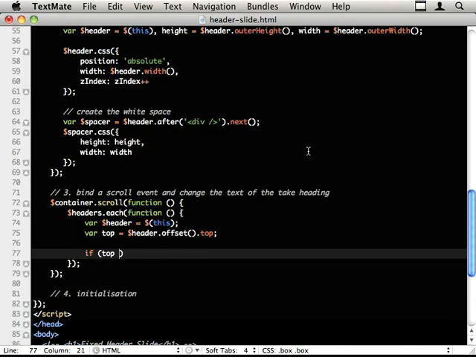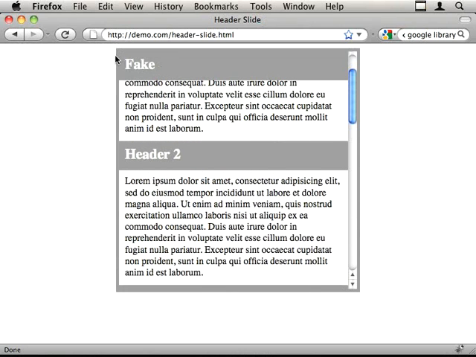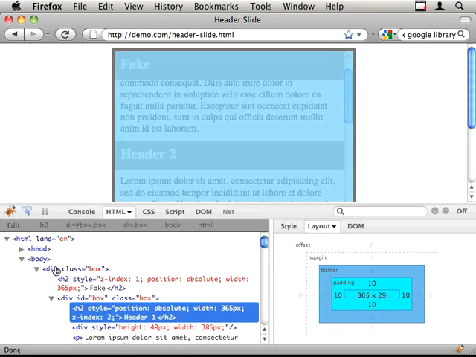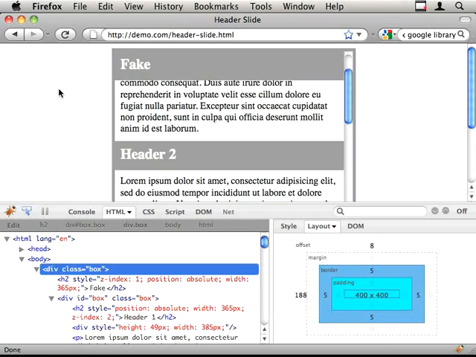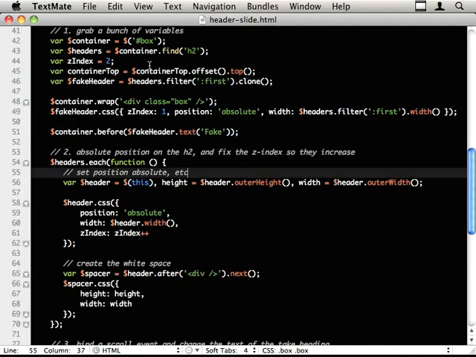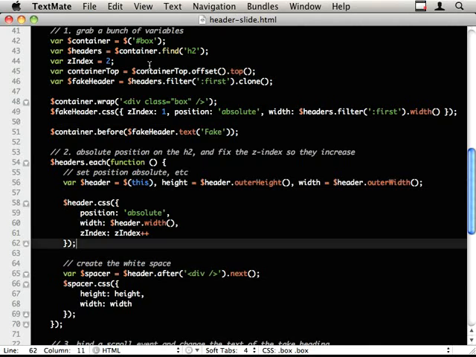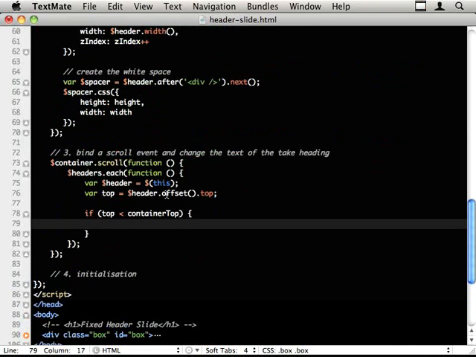And we need to say, if top is less than this top position, this corner here, so we need to actually capture that. So if you look at your inspector, the top is 8 pixels down from the very top of this box. So we need to capture that as well. So if top is less than container top, then we need to change the fake header's text to $header.text.